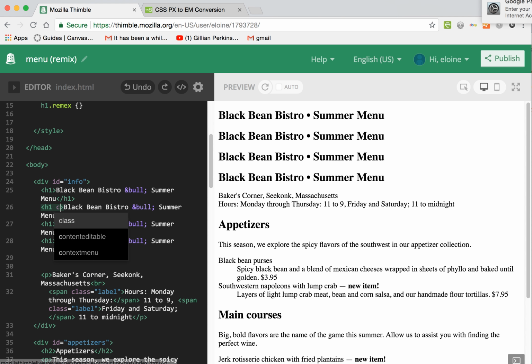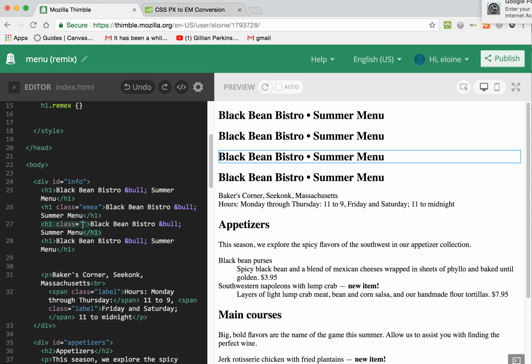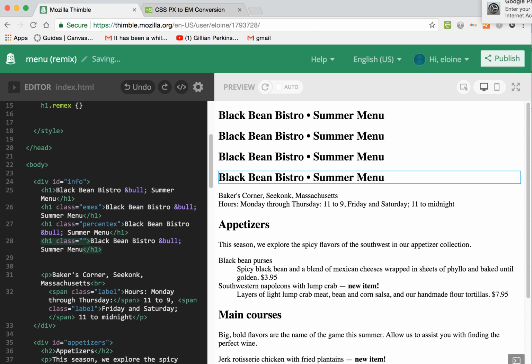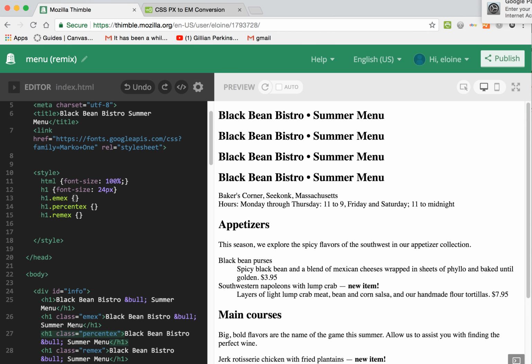And so for my second one, it was class equals em-ex, and then the third one is going to be class equals percent-ex, and the last one is class equals rem-ex. Refresh, nothing changes because I haven't defined anything yet. Okay, so if I go on up to em and I say font-size 1.5em, I refresh this, nothing changes because, as I said, 1.5 of 16 pixels, which we are assuming is the base font, is going to be 24 pixels.